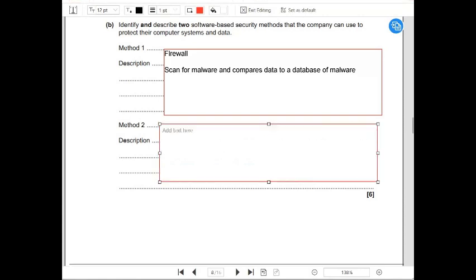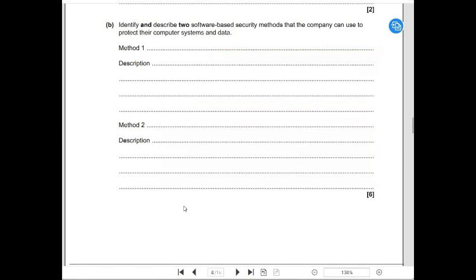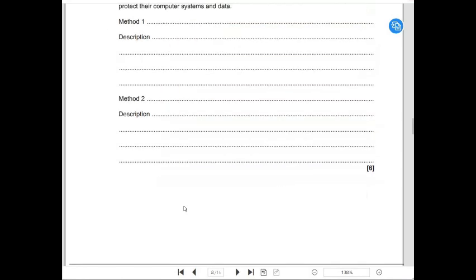And then method 2, I would say encryption, because it scrambles data using an algorithm. That's also 3 marks right there. 6 marks in the bag, do something like that, bosh, done. There we are, 6 marks, bosh. Okay, on to the next one.